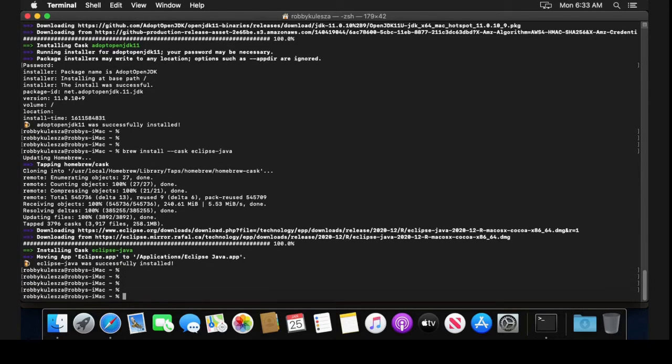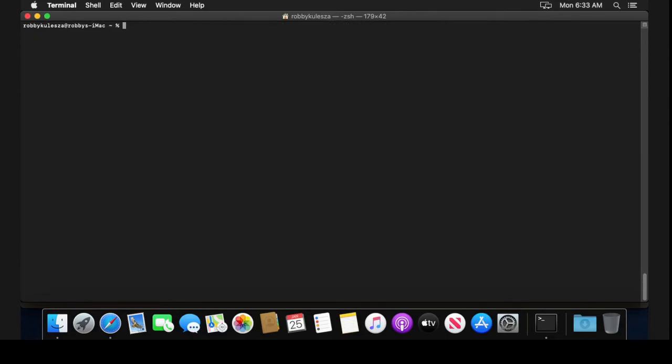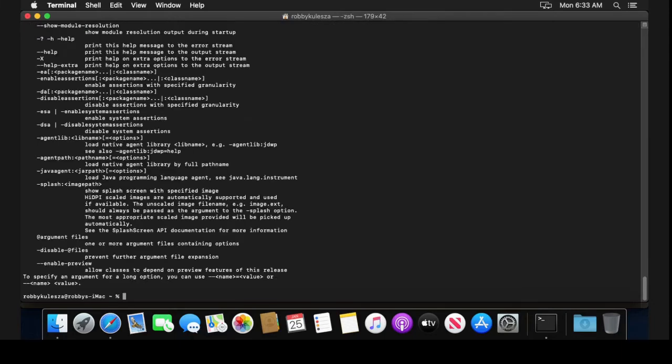First thing we want to do is see if Java is installed properly. So we're going to type Java and click enter. This white wall of text is exactly what we want to see. You don't have to worry about understanding it. I'm just using it as proof that Java was installed on your system.